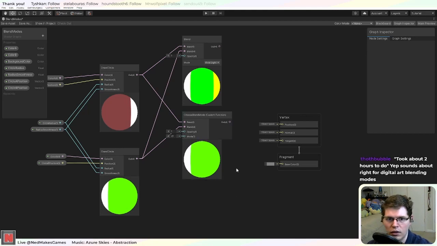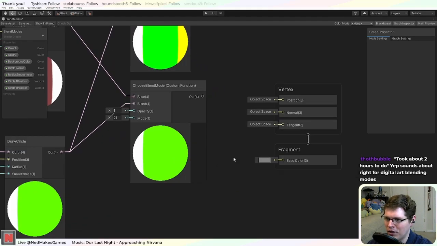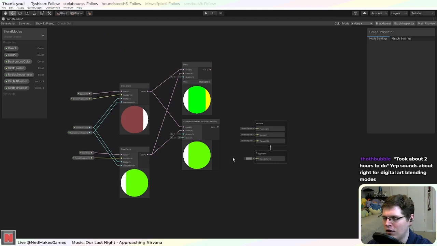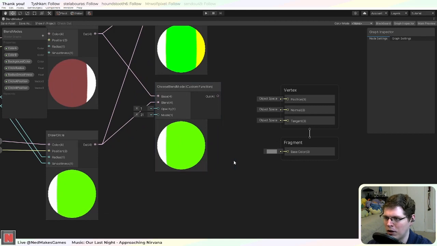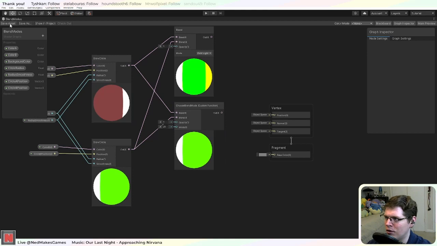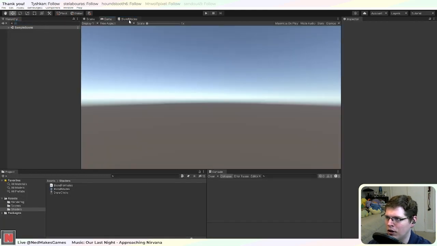Okay. Because 2 hours sounds about right for digital art blending nodes. Yeah, I find things always take longer than I expect. Because I thought, oh, okay, I'll finish this whole thing during the stream, and then I'll move on to my flower petal particle shader, but I don't think we'll get to that tonight, unfortunately. Well, I guess it's fine. This has been very interesting.